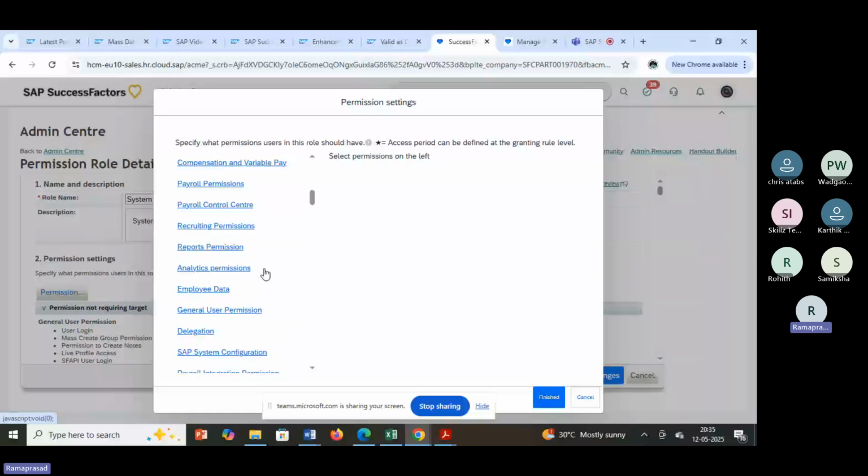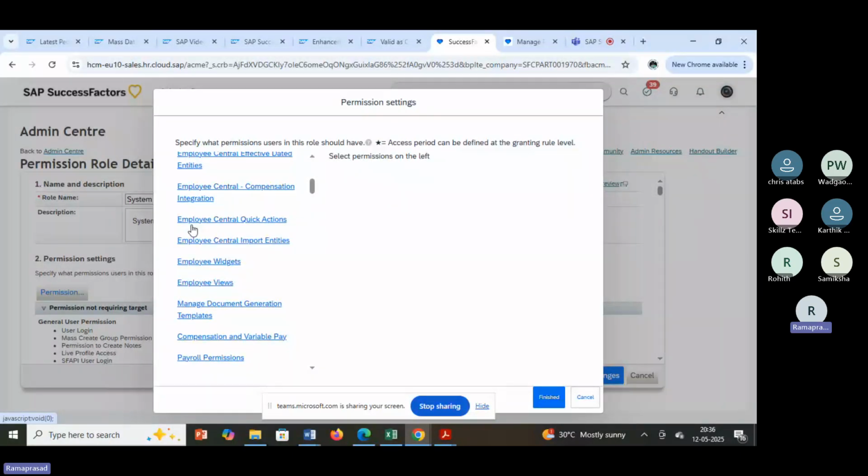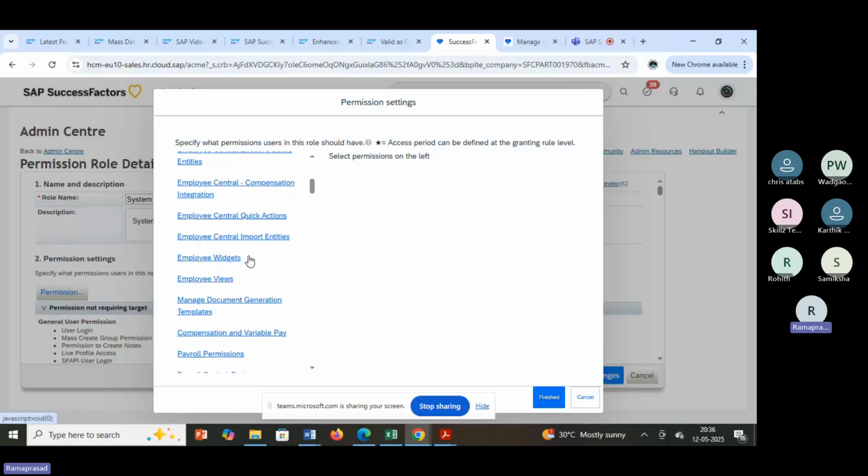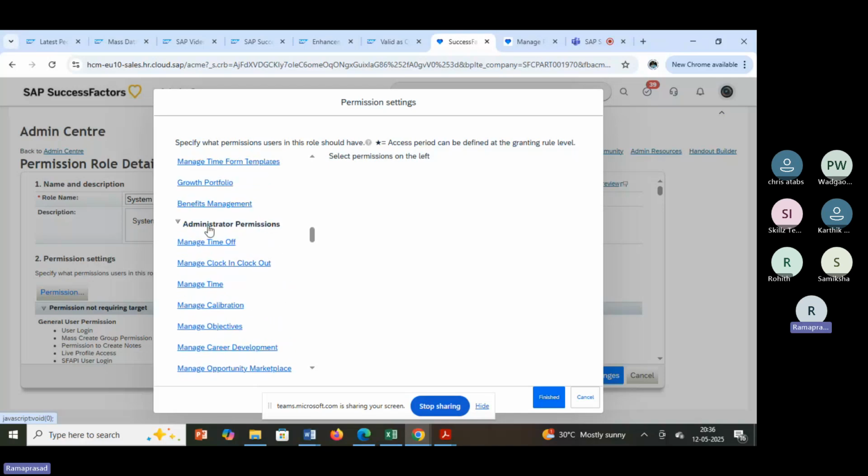See here in user permissions, see Employee Central import entities. This is the permission of Employee Central, the Employee Central modules permission. What they are saying is that this Employee Central import entities will come under administrator permissions.